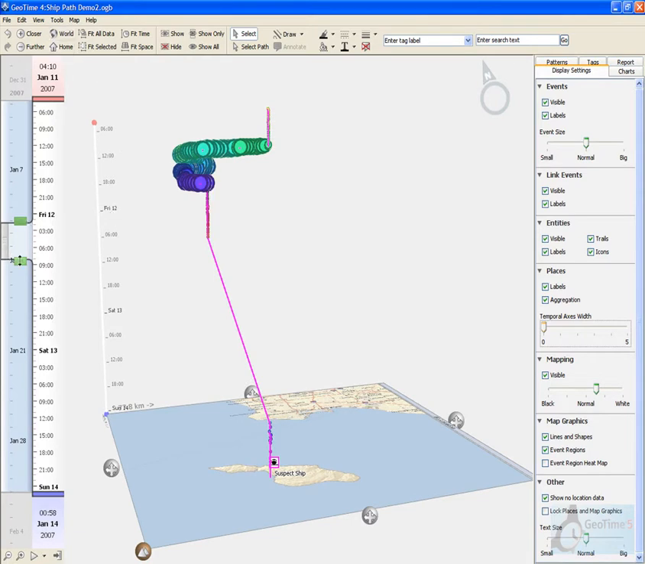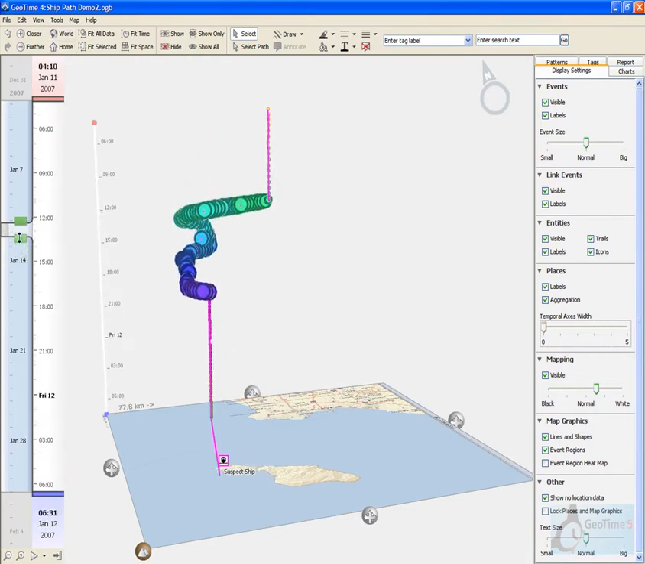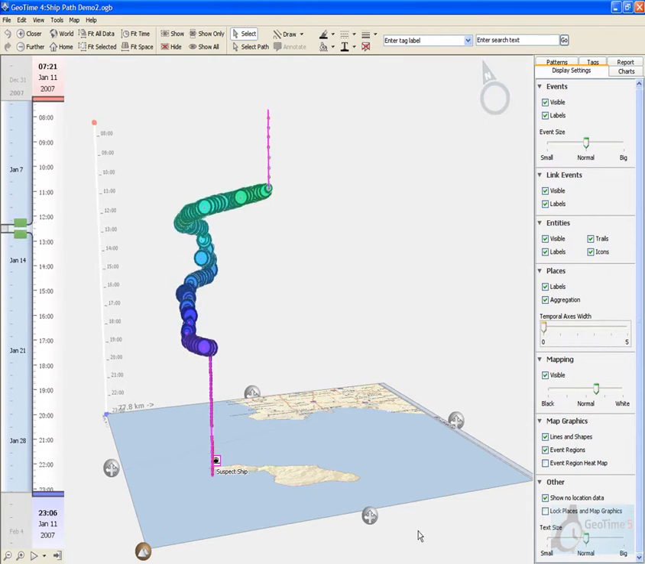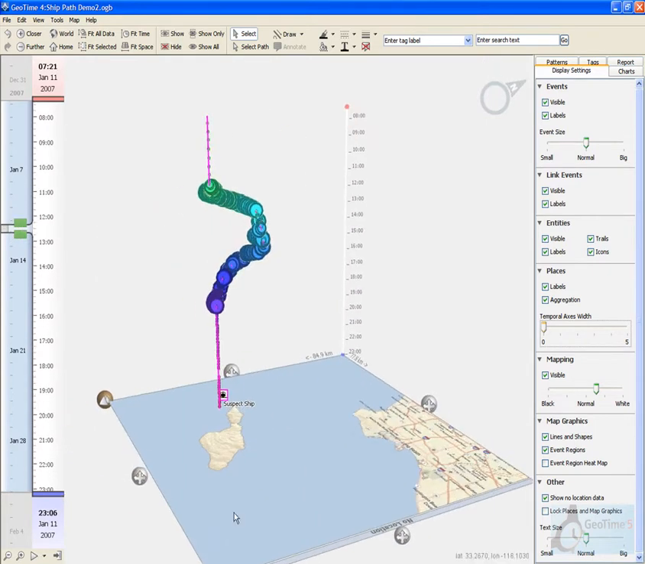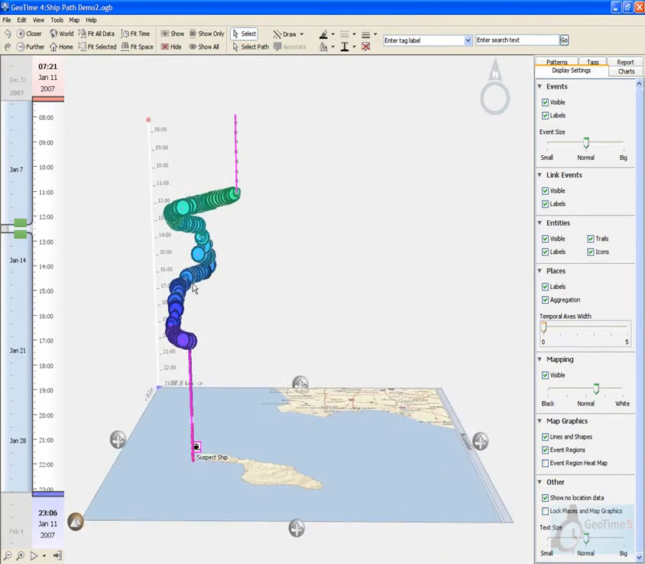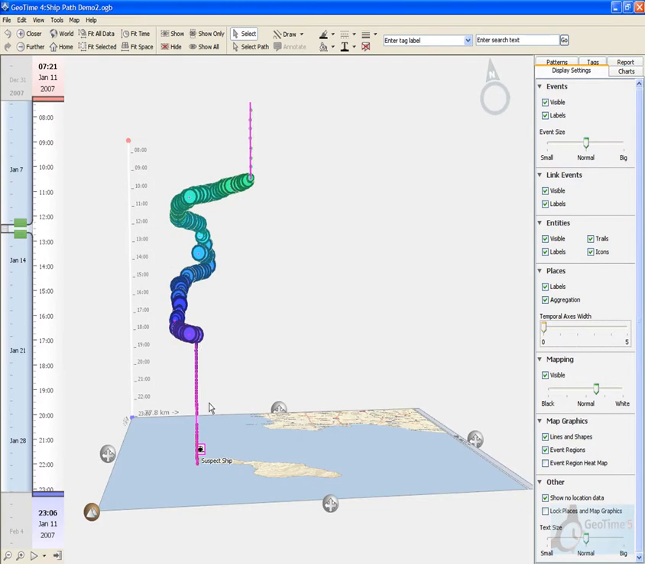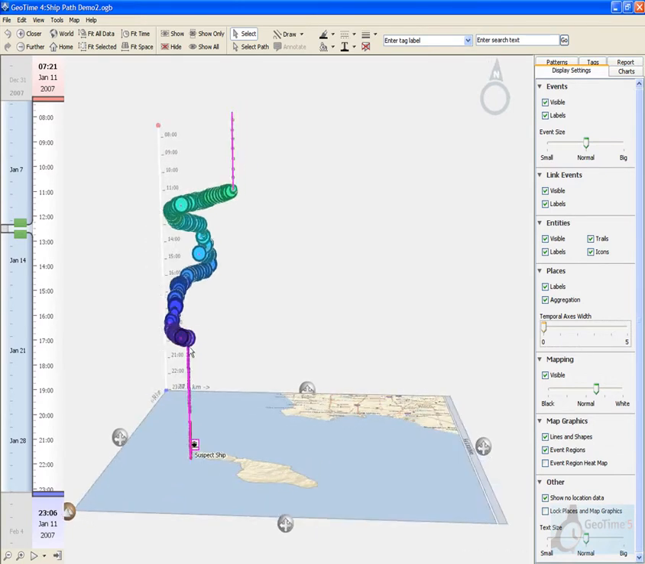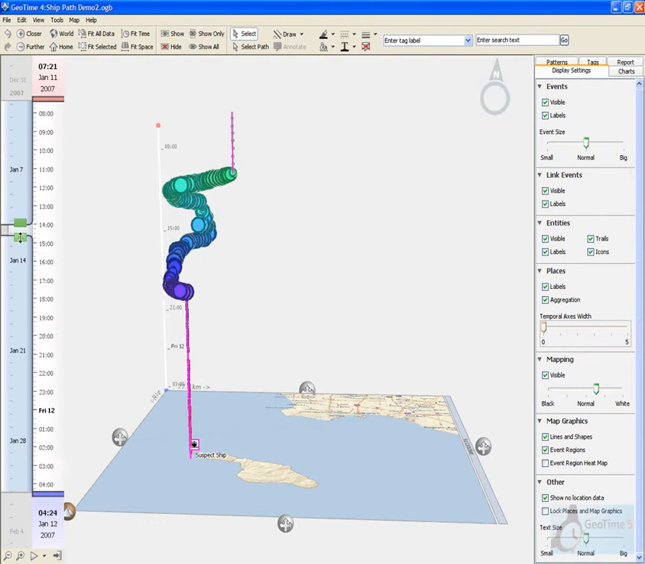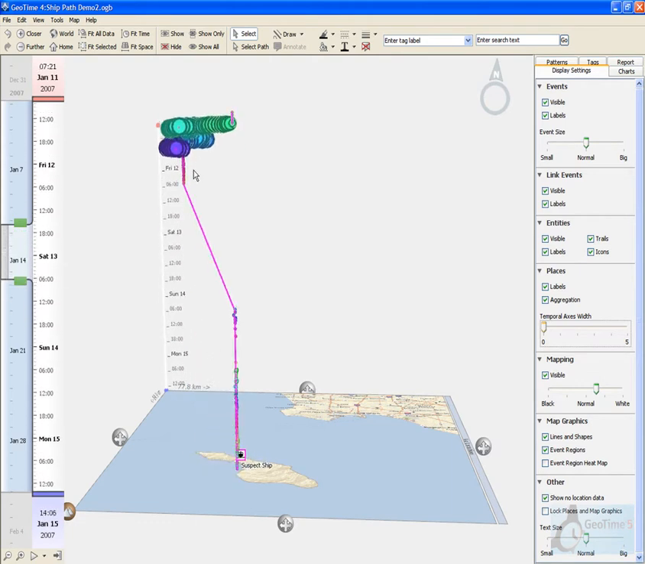Let's take a closer look at what he was doing out at sea. It looks like the ship started to zigzag back and forth in the water and then started to return late Friday afternoon. Then he becomes stationary for a period of time before we lose the signal.